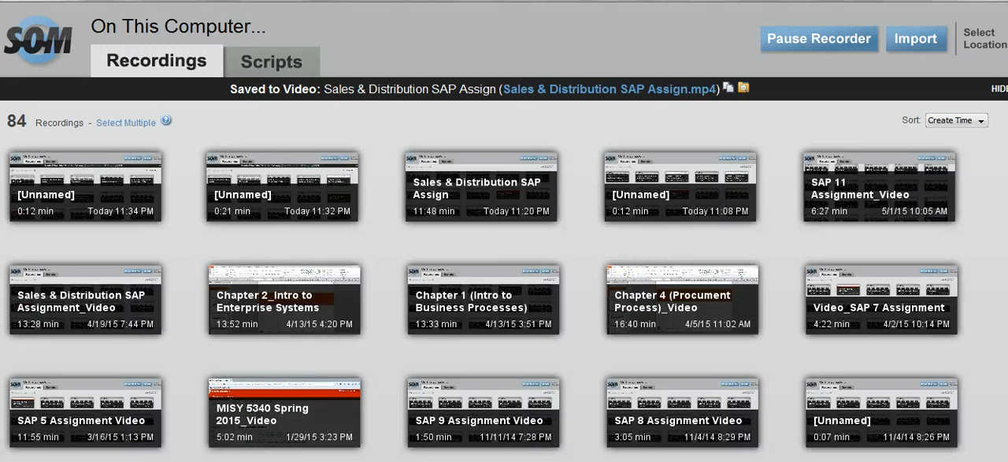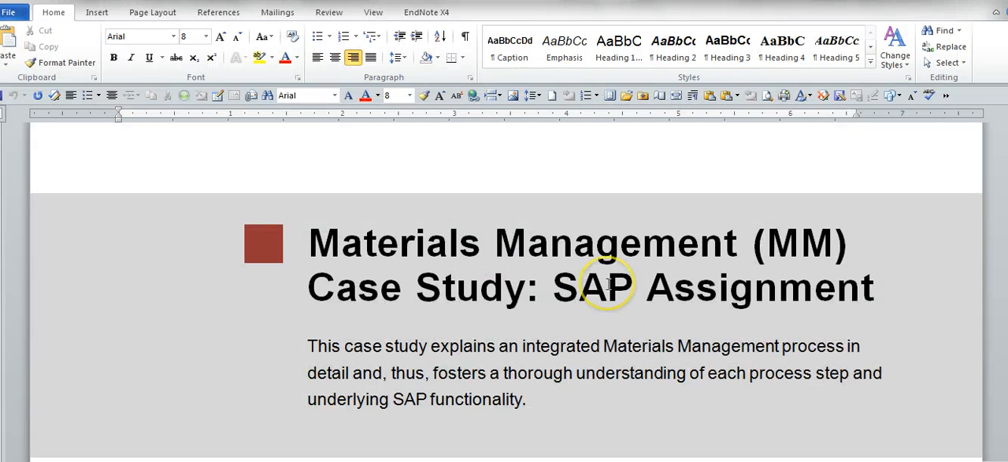Okay, folks, so this week, as part of your hands-on exercise, you will be doing the Materials Management SAP assignment, which is called the Procurement cycle or the Purchasing cycle. Before you start this assignment, you should have read the Procurement chapter or the Purchasing chapter from your textbook. That is, you should have gone through all the slides that are posted on Blackboard. You should have gone through the video that's posted along with the chapter before you attempt this assignment.